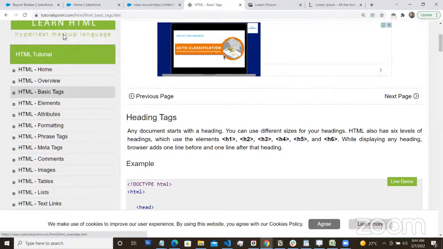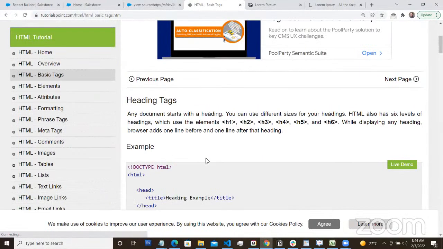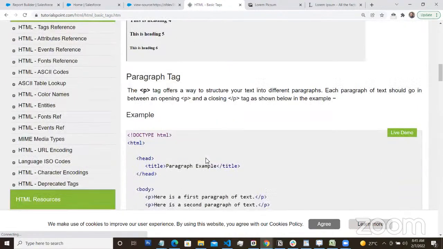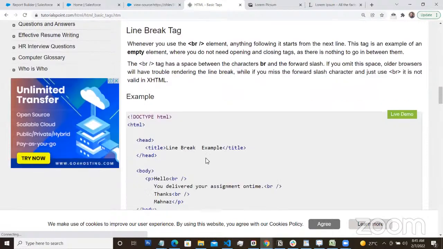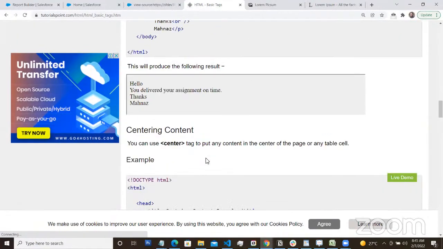Go to this particular Tutorialspoint, basic tags. You can find the basic tags with a clear explanation. You can still identify the things clearly.